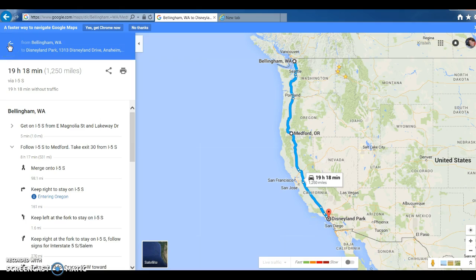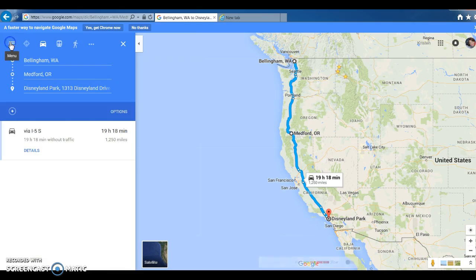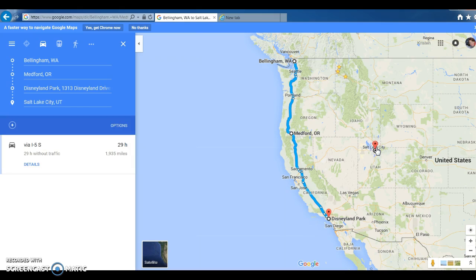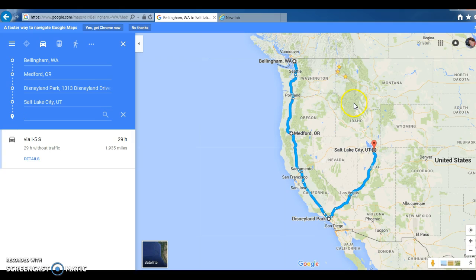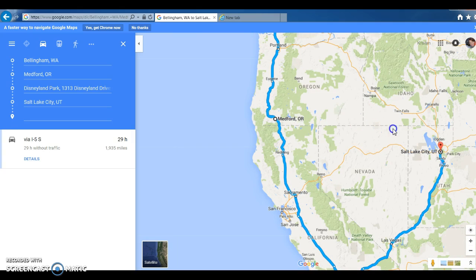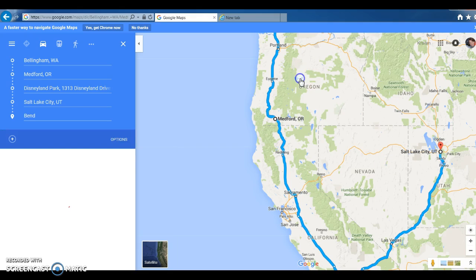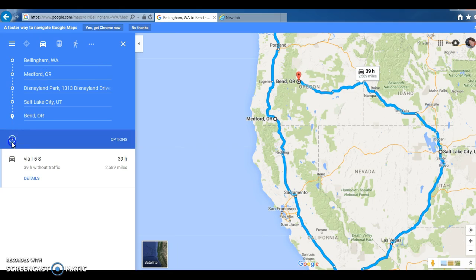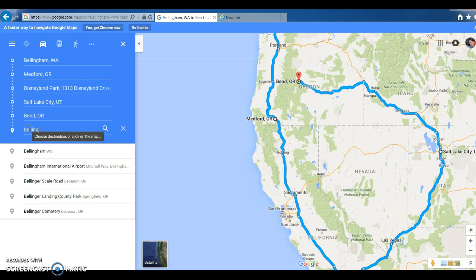I can always go back here on this top arrow to back to my destinations and continue adding destinations. Maybe I'm going to make this a loop and I'm going to go to, say, Salt Lake City on my way home. Click Salt Lake City, it adds it. And then I want to add another destination. Let's say I also want to go somewhere else in Oregon on my way home. I think I'll go to Bend and then go back to Bellingham.